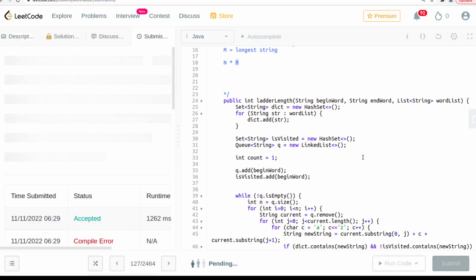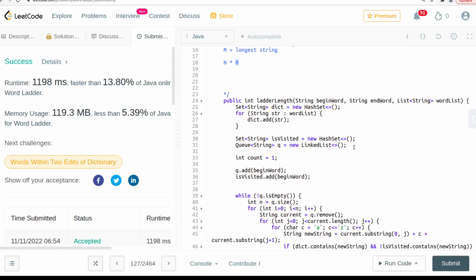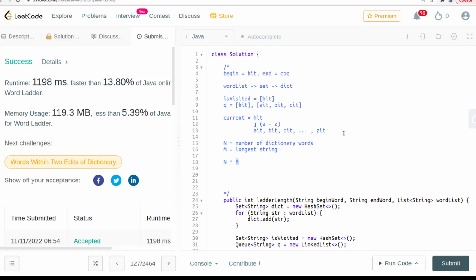Let's just run it, and it works. And yep, those were the things I wanted to cover.